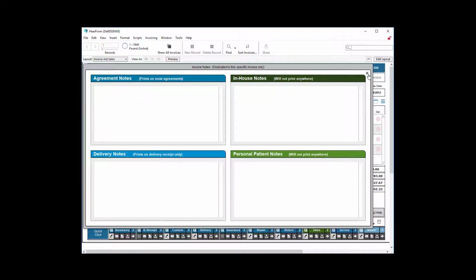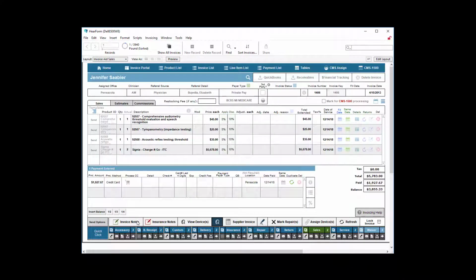For example, how to create notes, whether they're insurance notes or invoice notes, and assign loaners or mark hearing instruments to devices for repair, etc. But this gives you an overview of how we're going to work with the invoicing module, and you do need to understand these top buttons up here.